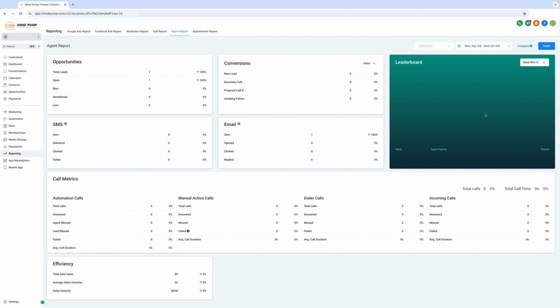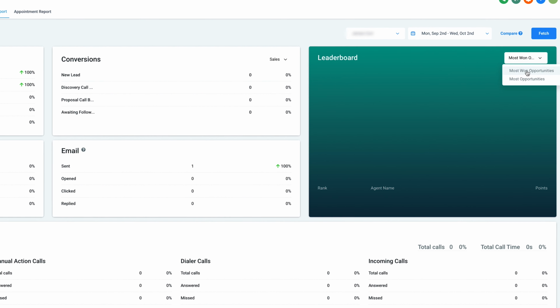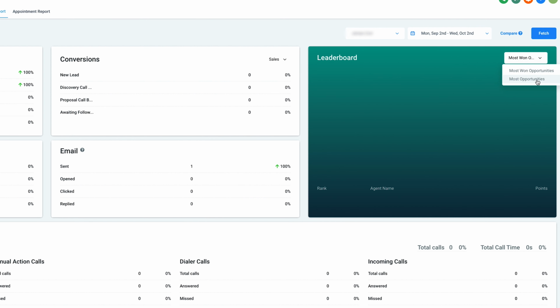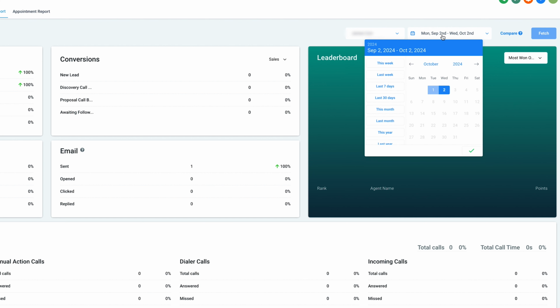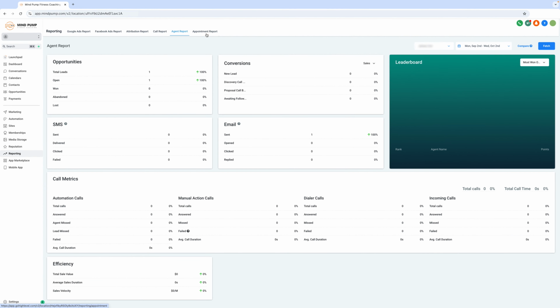You can also view a leaderboard of all your different team members on here to start seeing who's performing well and maybe even add a little bit of a competitive spirit into the business and into the team. You can also filter this to most won opportunities and then most opportunities as a whole, as well as much more information as your account starts getting populated. And same thing with the date filters. You can also filter your dates by clicking on the date selection here and then selecting the dates manually or from a pre-configured list.